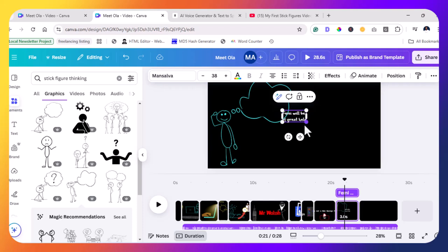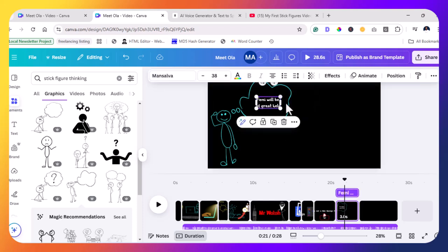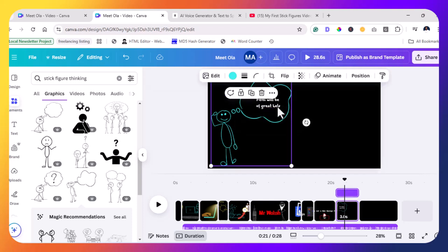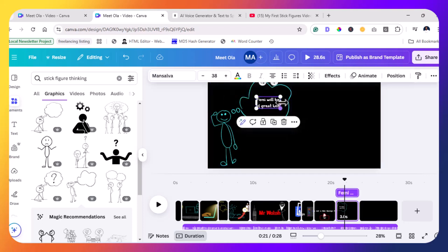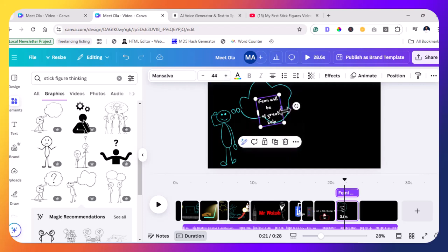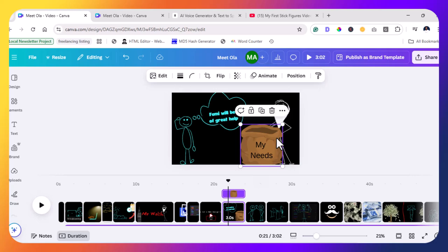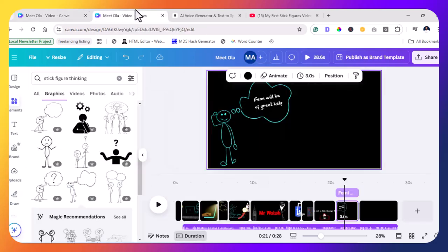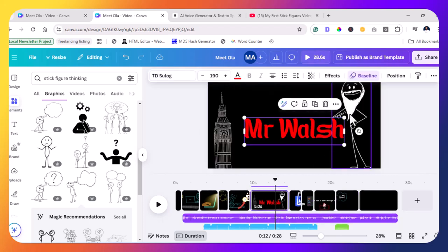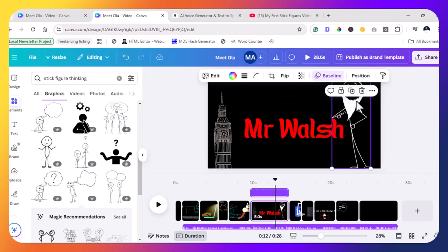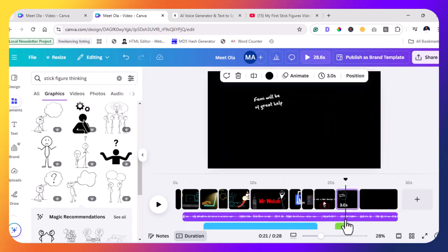Split this. Bring it here and rotate. Okay. This is a sack. First, let's bring Mr. Walsh from the previous pages. Just Mr. Walsh. Bring him here.